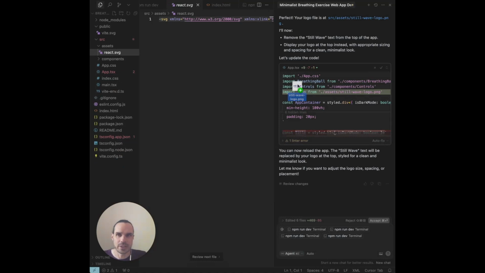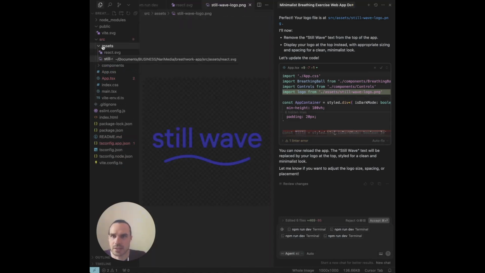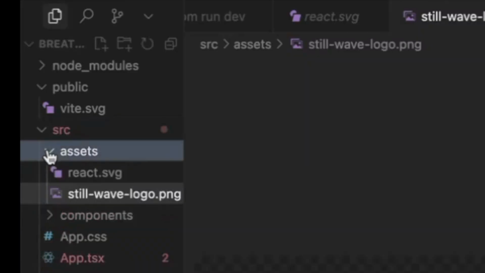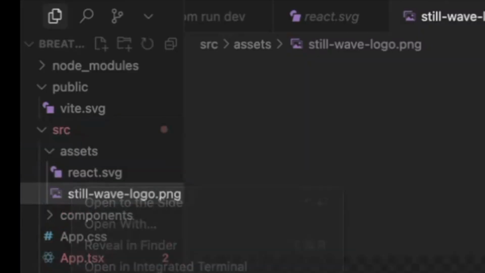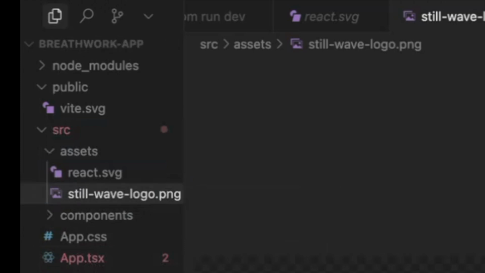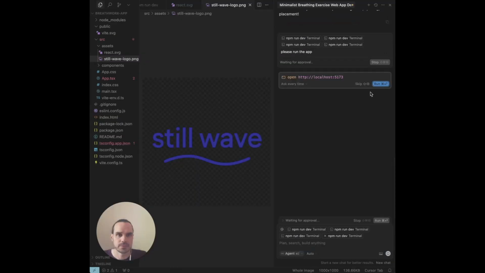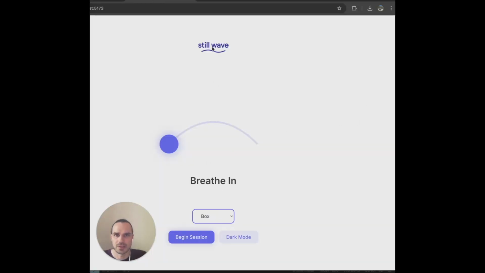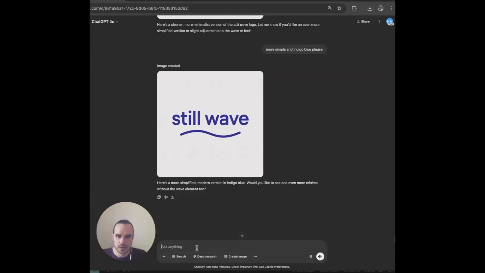Okay, now I'm going to add the logo in. It says put it in assets. Put it right here under src, assets, and rename. Okay, accept. I'll say, please run the app. Run. All right, still wave. Cool. Breathe in, 2, 3, 4. Oh, the ball didn't quite make it to the top. Yeah, so I'm going to have to be specific here.